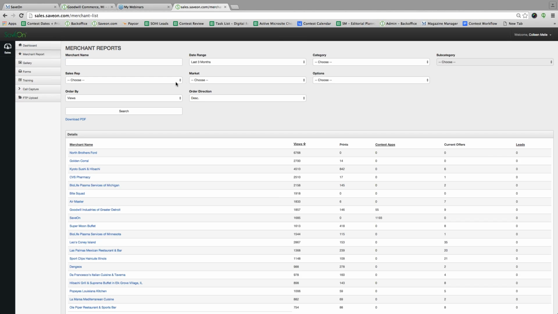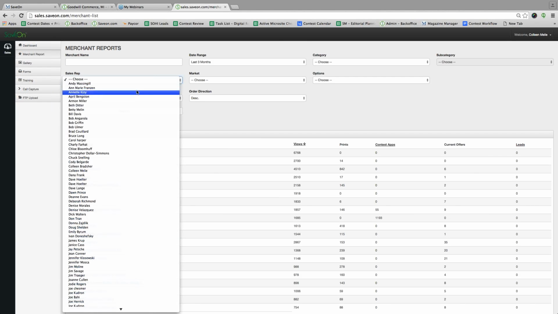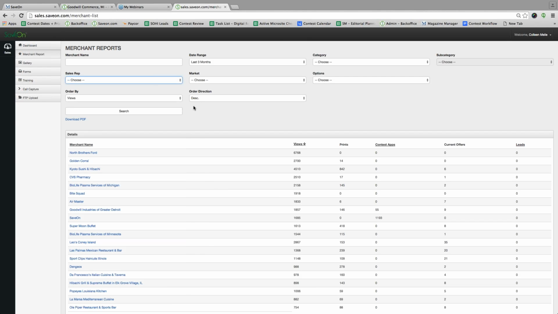Another valuable resource, and of most interest to you, is to choose your specific clients. You would simply choose your name from the dropdown, hit search, and you're just going to see your own merchants. So that's a great view of all of your clients and how they're doing.